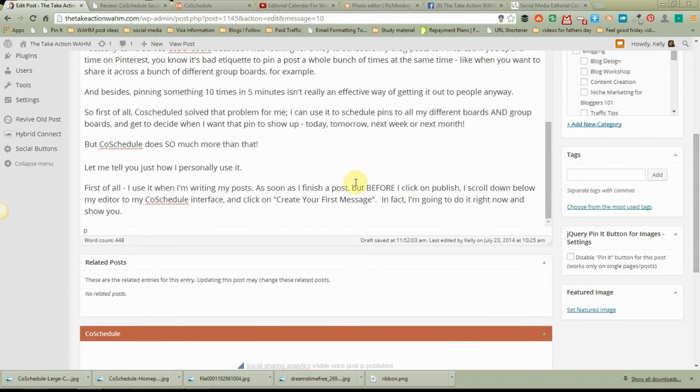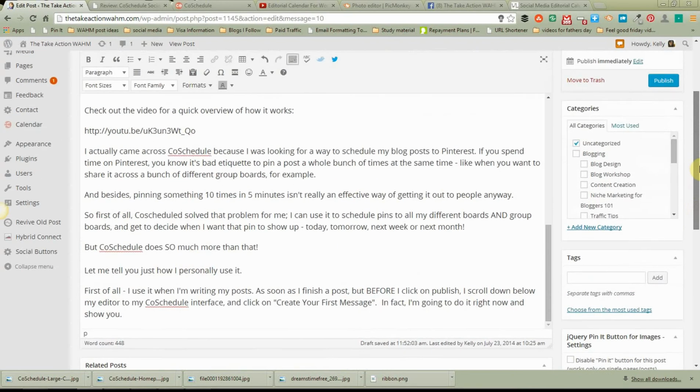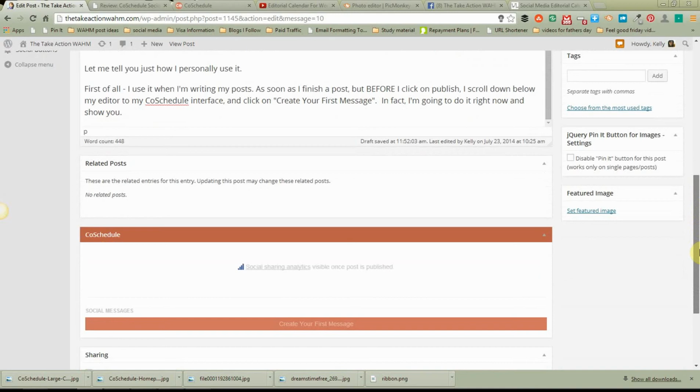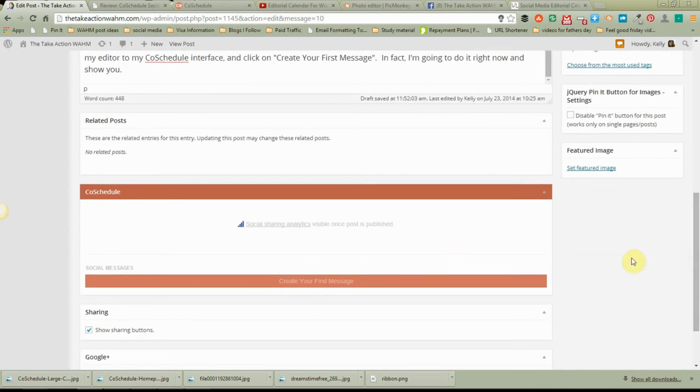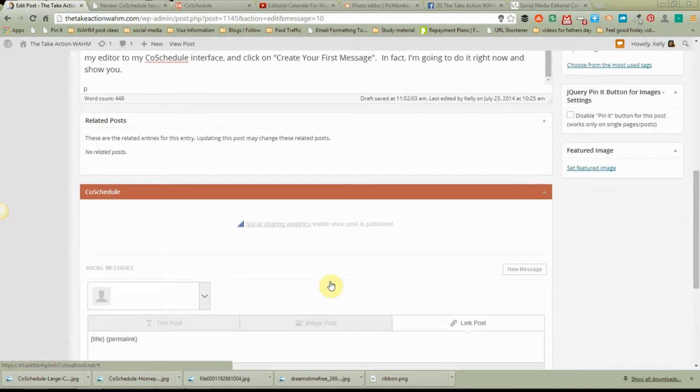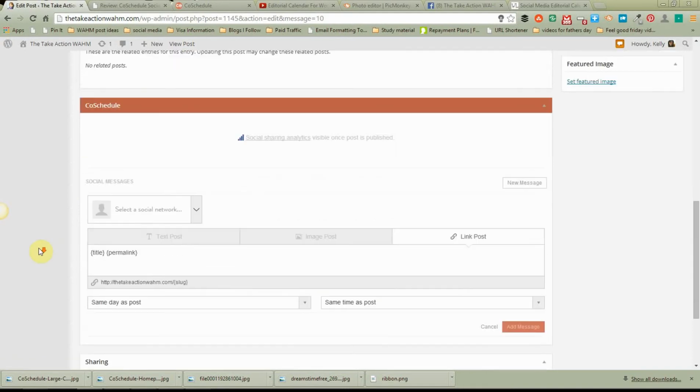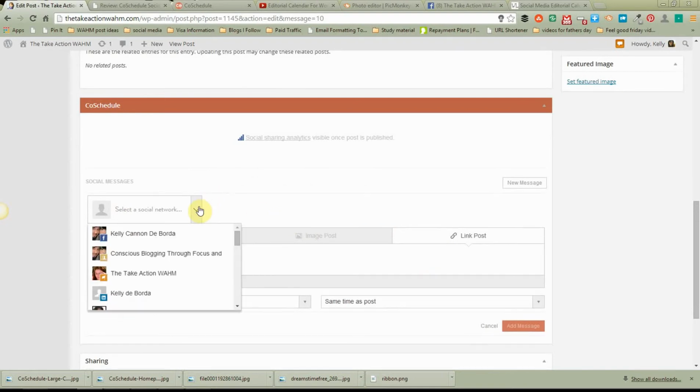So you can see that I'm in my blog editor, and Coschedule shows up on the same page right below it. So all I have to do is come down here and click on Create Your First Message. Even though my blog post is not complete yet, I can do this. And you see it opens up a little desktop here. I come to select a social network, and I'm going to put this first one on my Facebook page, the Take Action Mom.